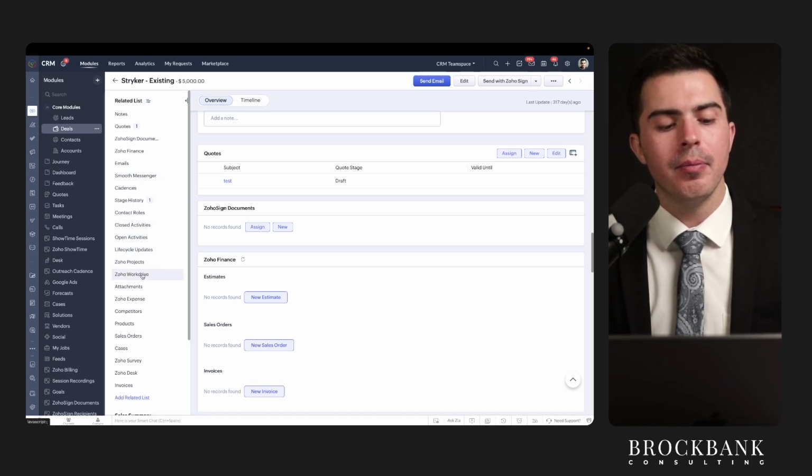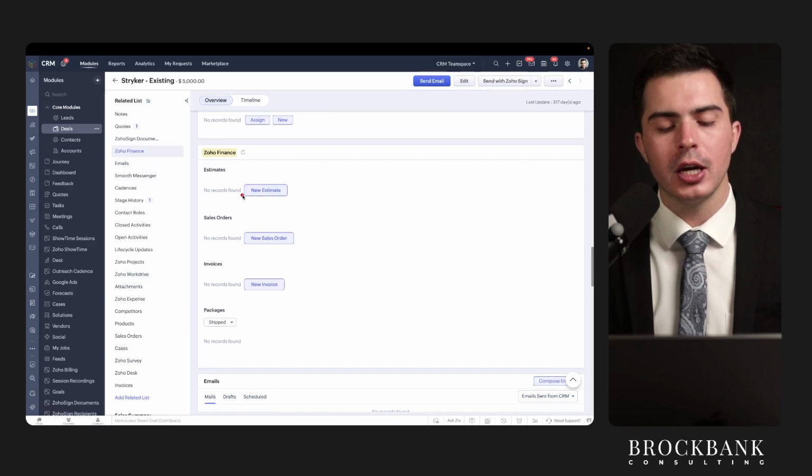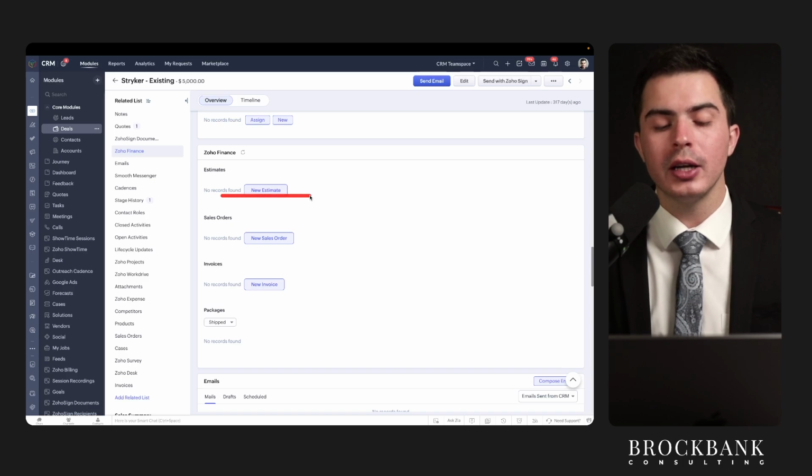So you have not a general idea, and you want to give them exactly what they're going to be paying for. From there, you can go over to the Zoho Finance section. And then from here, you can even create an estimate. So if you want, you could create an estimate versus a quote.